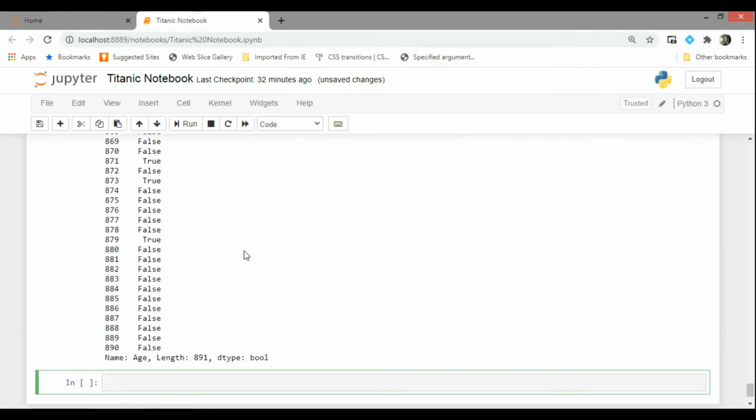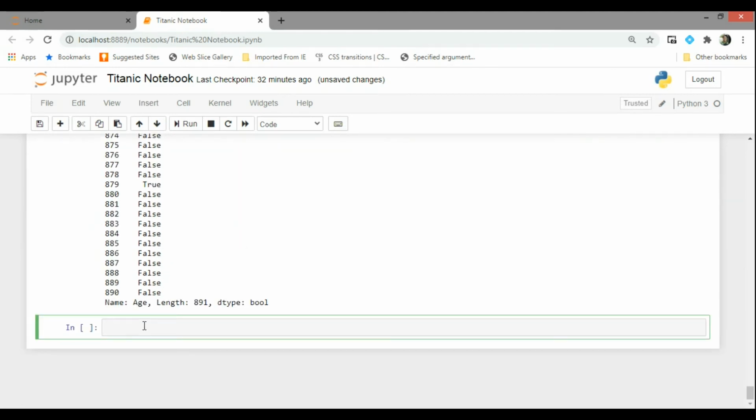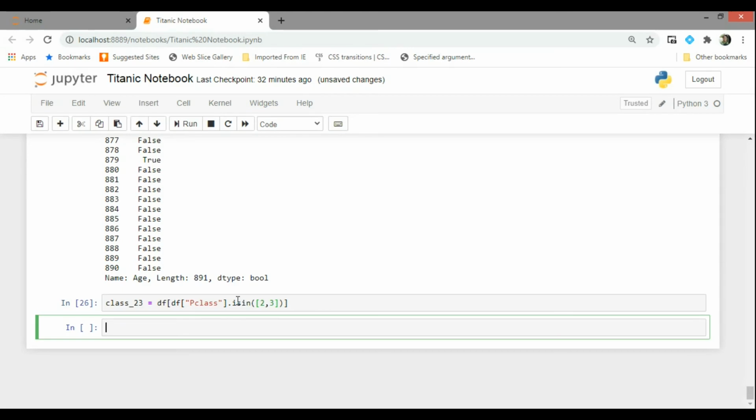Now the next type of information you want to get from the given Titanic data set is using the statistical things also, the class 2 and 3. There are 3 classes. We have already seen the data set, it has class 1, class 2 and class 3. Now I'm just trying to check whether class 2 and 3, like df P class is in 2, 3. So I'm just checking whether class 2 and class 3 are present or not. Now let me print this and then you get your answers.